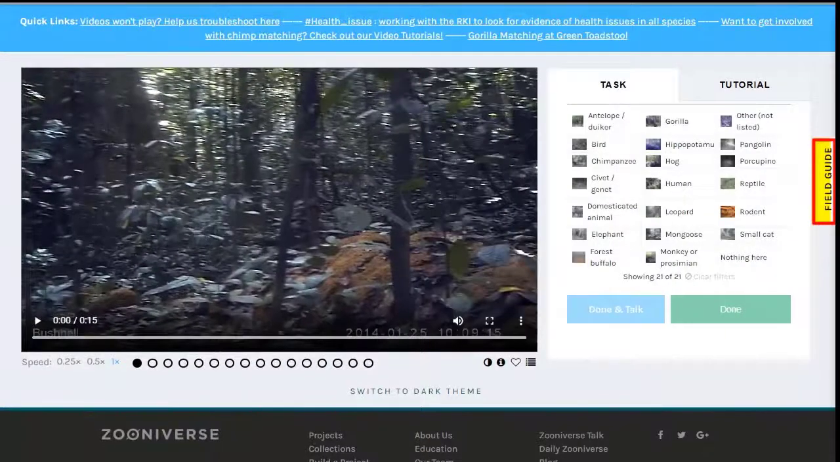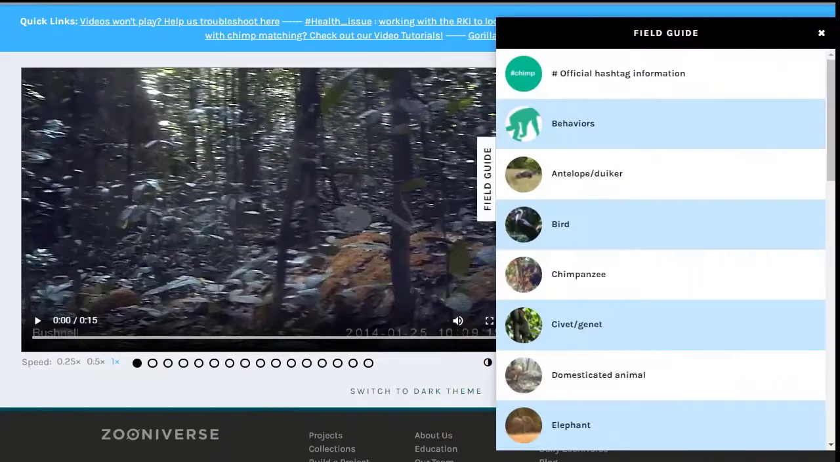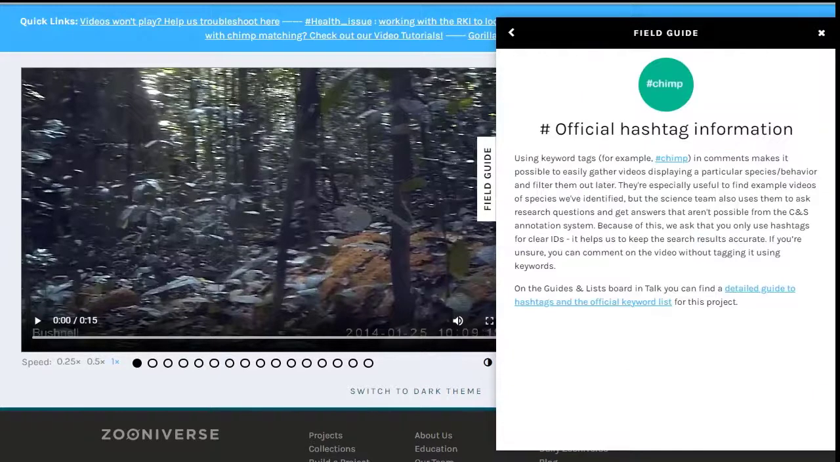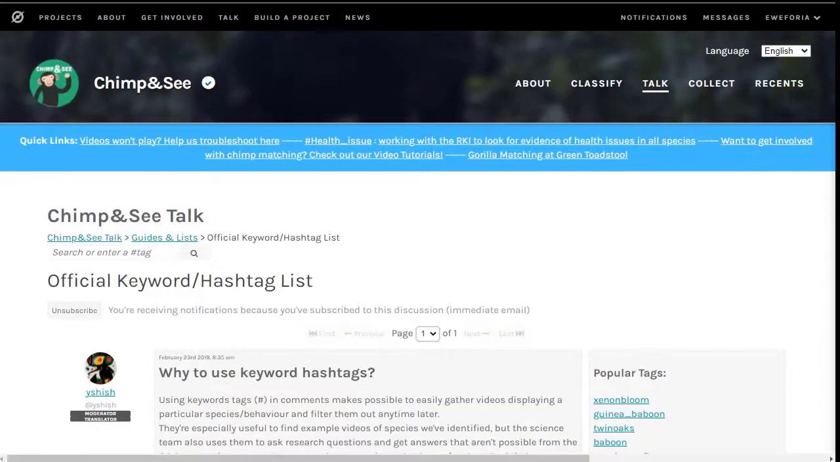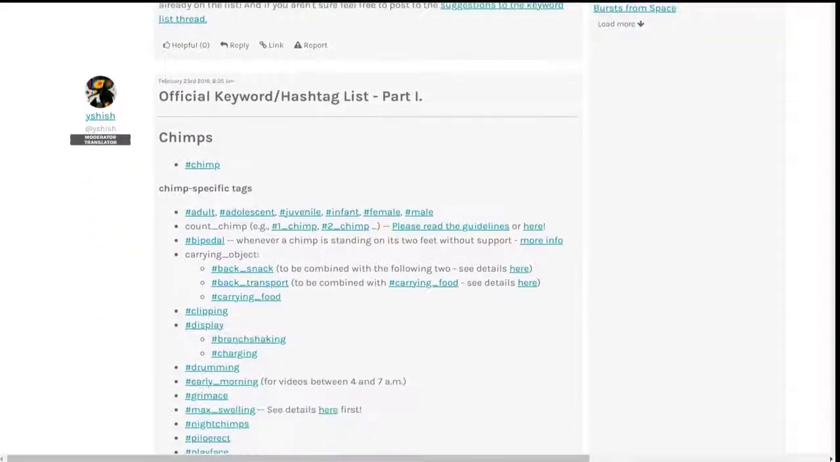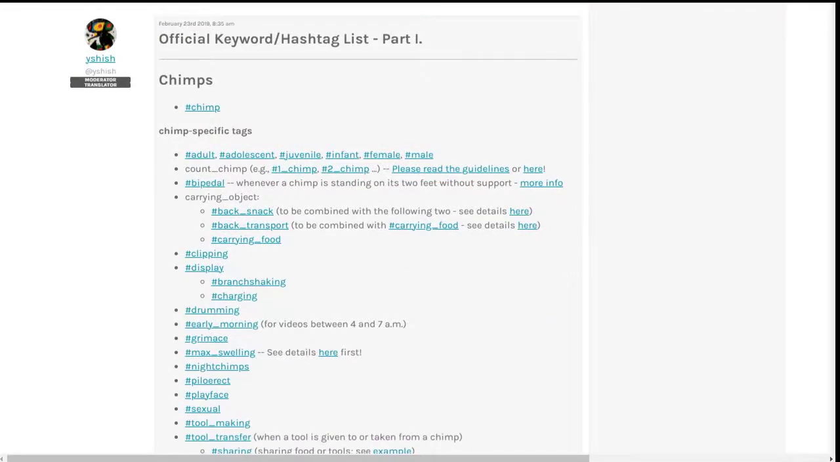Remember when we were in the field guide? Note the link at the very top. It points to the official hashtag list. Be sure to use only hashtags in this list. That's rule number 2. Not only will this ensure that you're using an official tag, it will ensure that you're using the correct spelling of the tag. We'll have a closer look at that official list in just a minute.